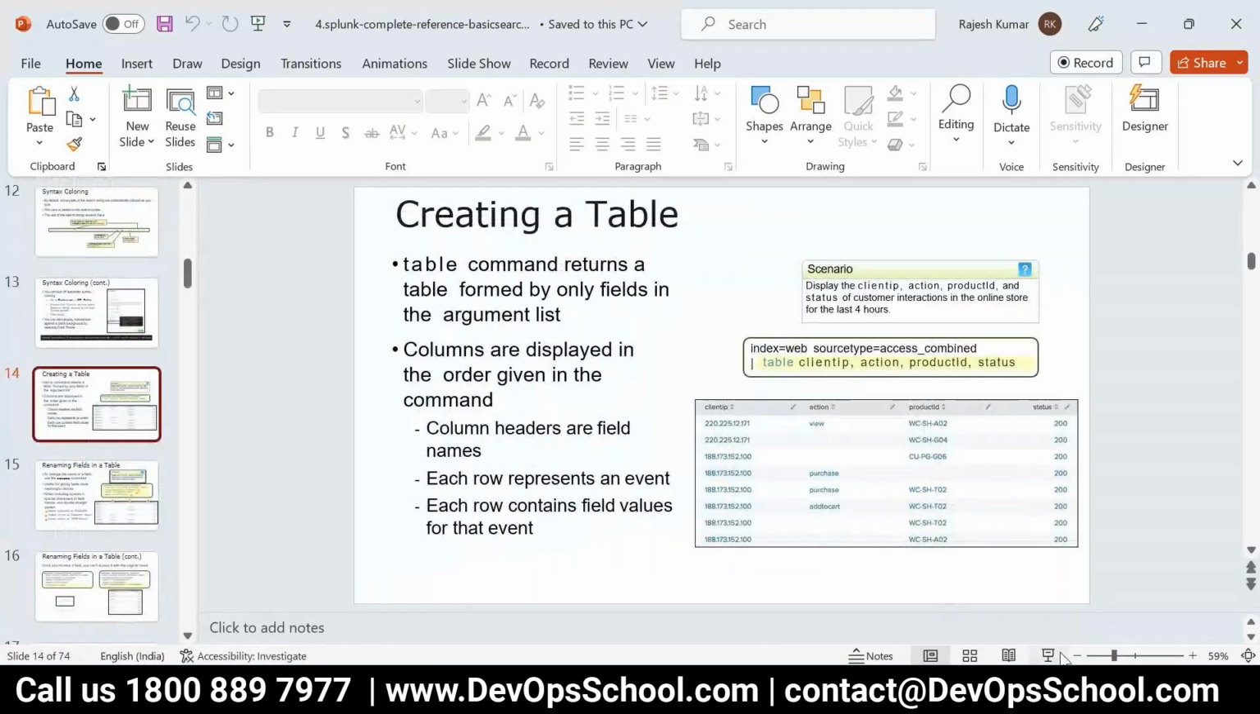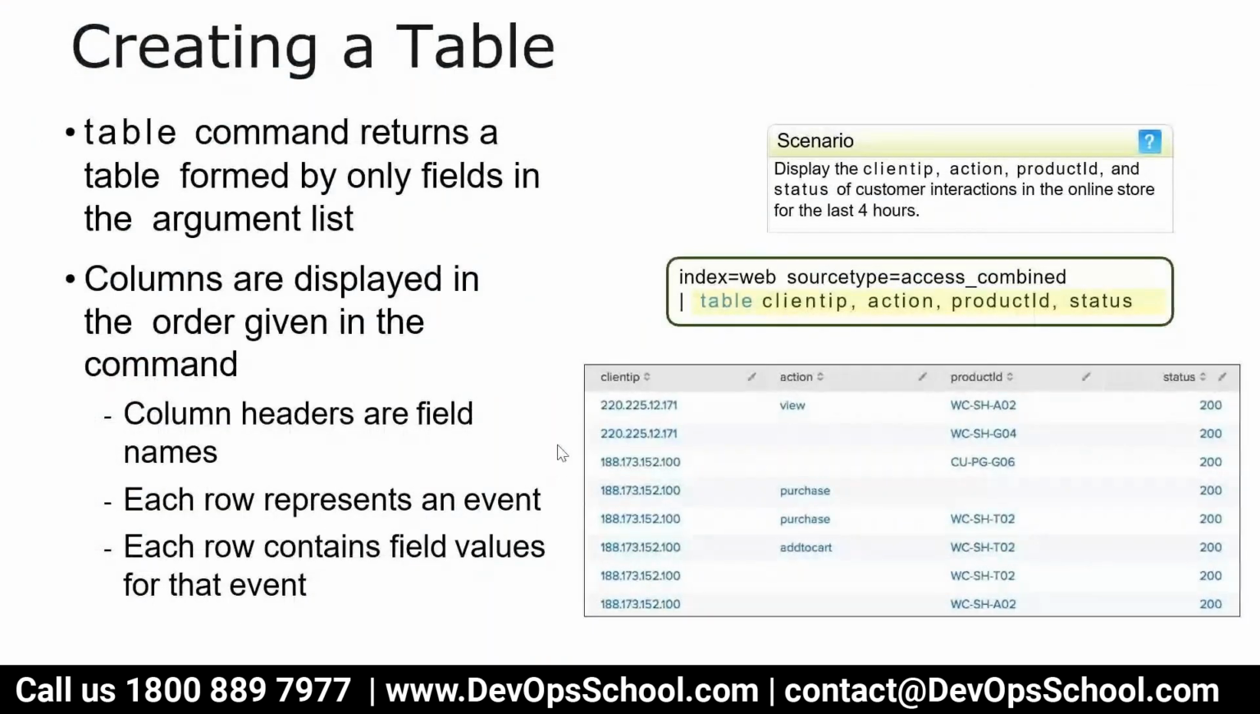So here, look at this one part only. No need to read too much data here. If you see, filter by index, source type, but you want to display in the tabular format, columns client IP, action, product ID, status. So I just now showed you that.